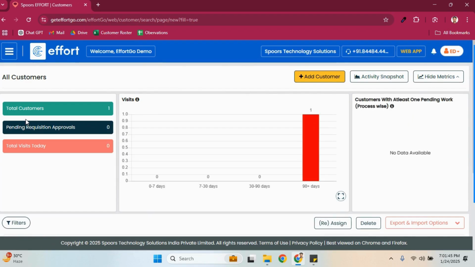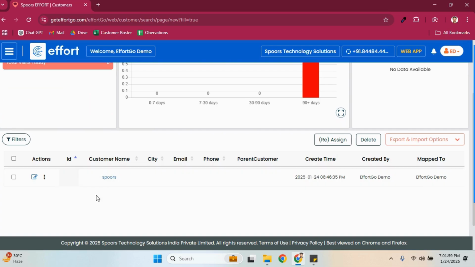This screen will show me all the customers under my organization, and here you can see as of now I have only one customer, which is the customer that gets created by default. So if I scroll down, I will be able to see the details of this customer.